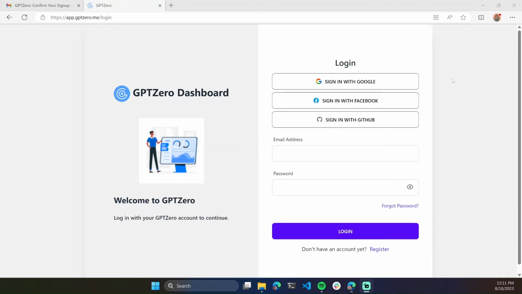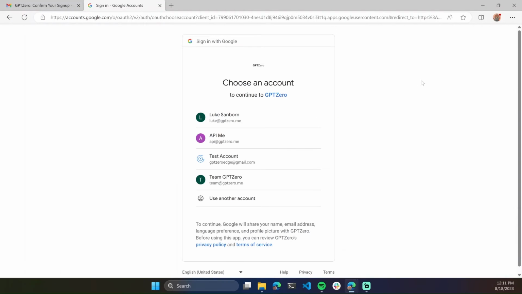If you prefer to sign in with your Google account, go to the GPTZero sign-in page again. Click on the Sign in with Google option, which is the other option available on the sign-in page. A new window will appear, showing a list of Google accounts associated with your device. Select the Google account you want to use for signing in.